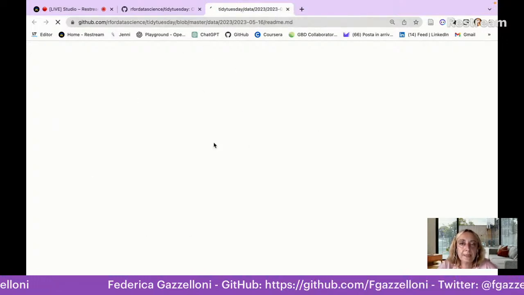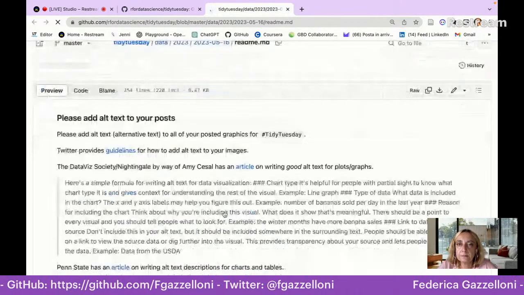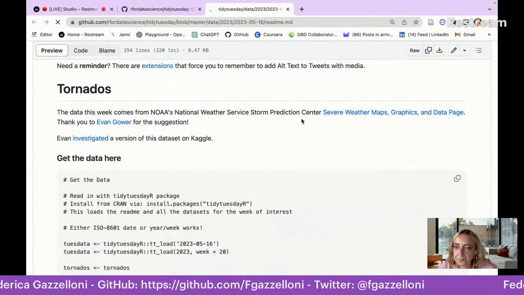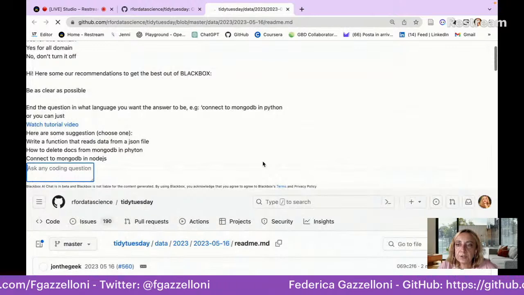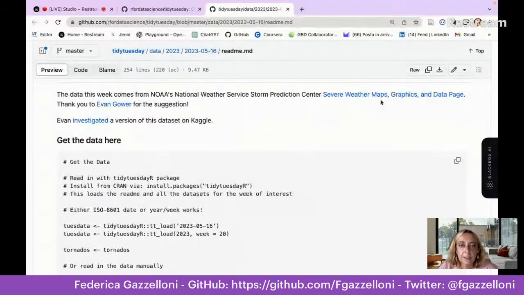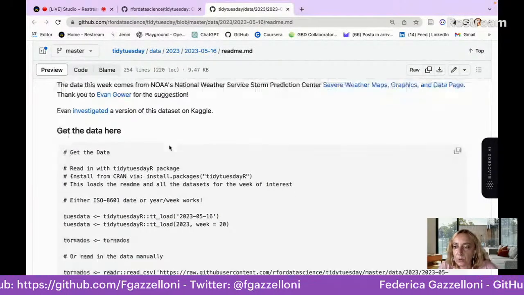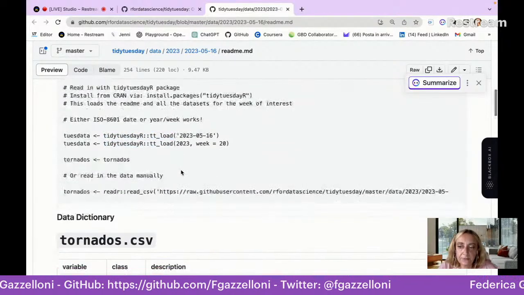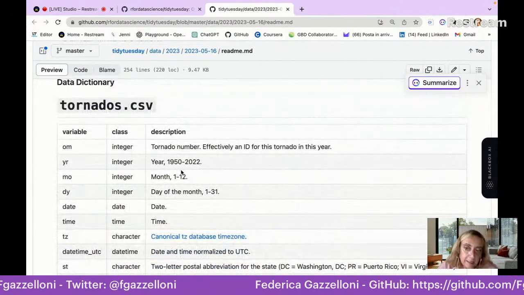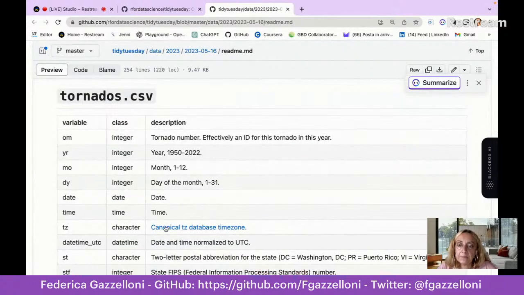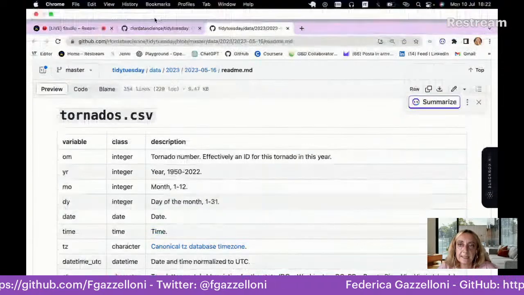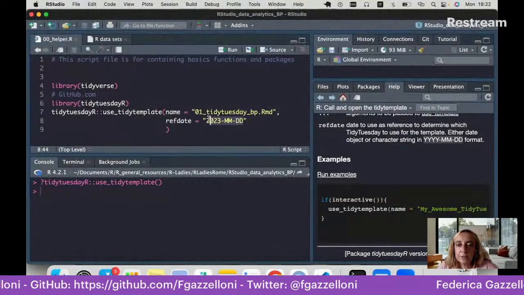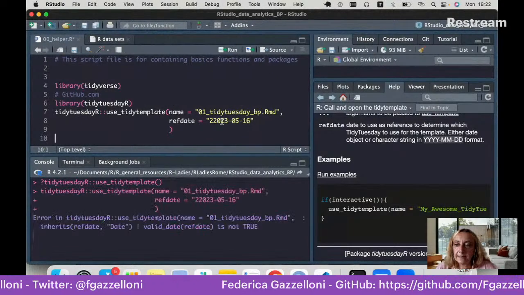So we copy that. We quickly have a look at this data information. The tornadoes are from NOAA National Weather Service Storm Prediction Center. There's weather maps, graphics, and all those things. They can be installed with the package and tt_load, but we don't do that for now, because we want to create an R Markdown file, so we use the other function. But here we have a little spec of what's inside. But let's go back to R. And so we use this date here and just click enter.